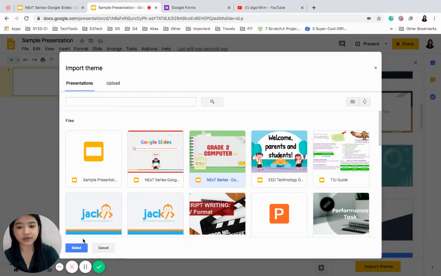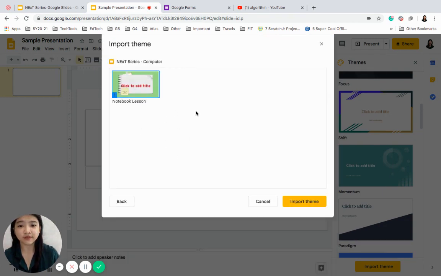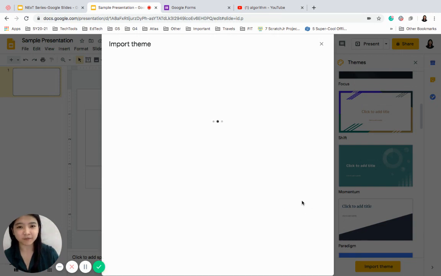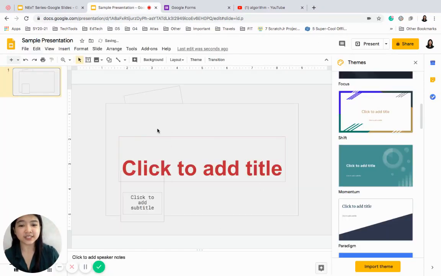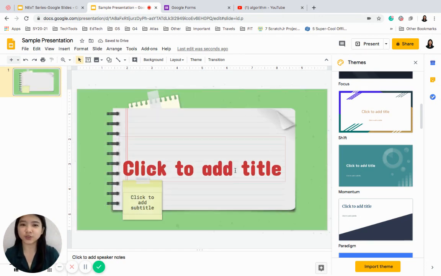So let's try this one and click Select there, and then you may have to select it once more and click Import theme. Once you click Import theme, you will notice that the blank page earlier will be changed into the same theme as the selected presentation. Okay, and then once you already have your theme, you can just simply follow through.